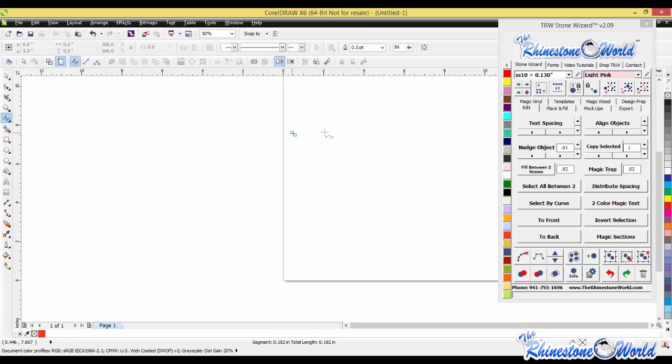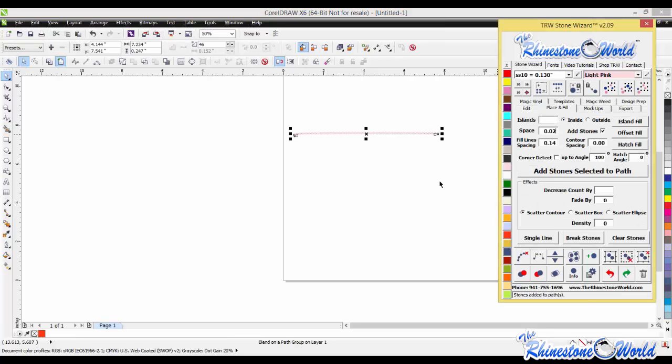So I'm just going to make a straight line for you guys real quick here. Well, a little bit straight line, not so much. So I'm going to go to my place and fill. I'm going to add some stones to this line, and then I'm just going to clear these out.